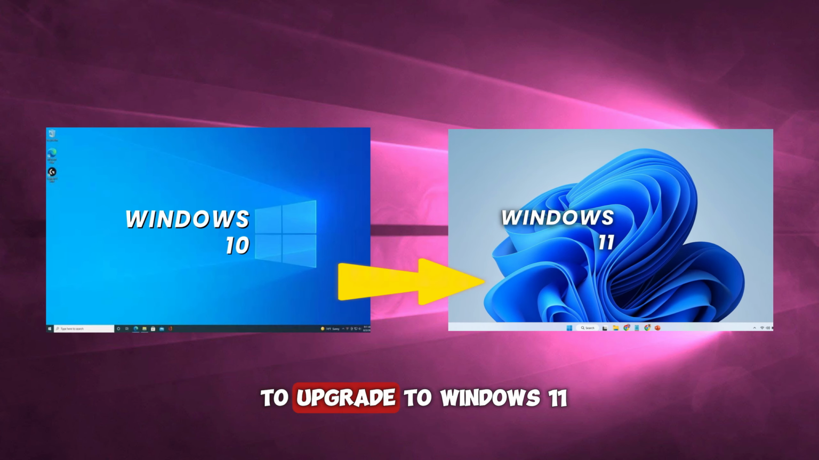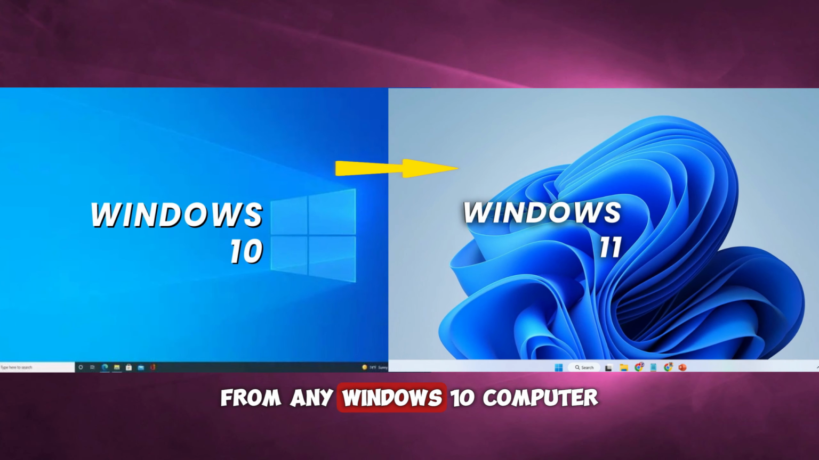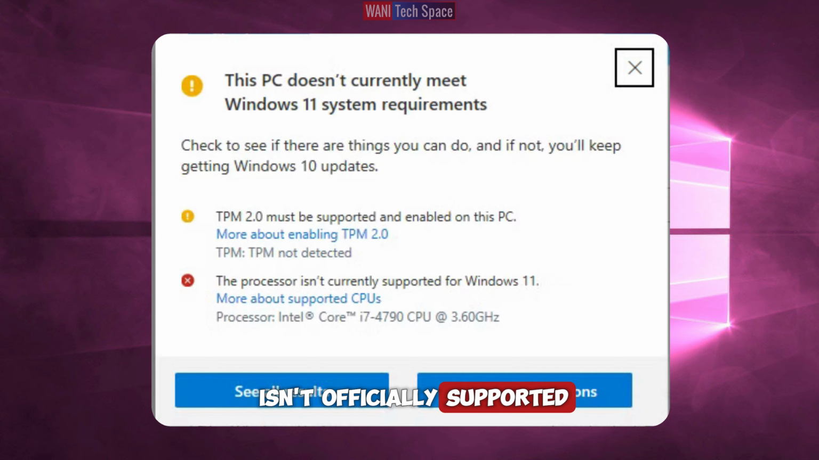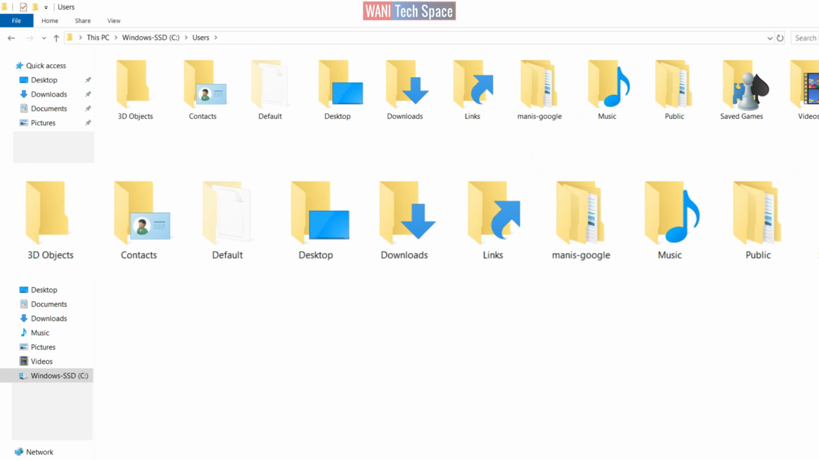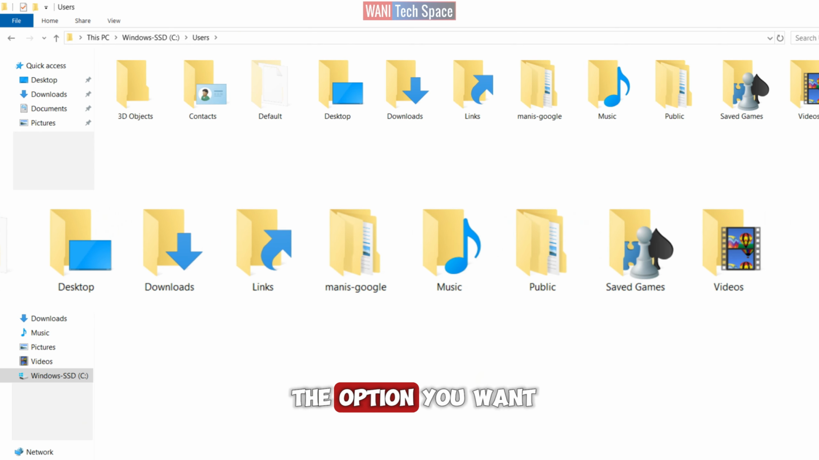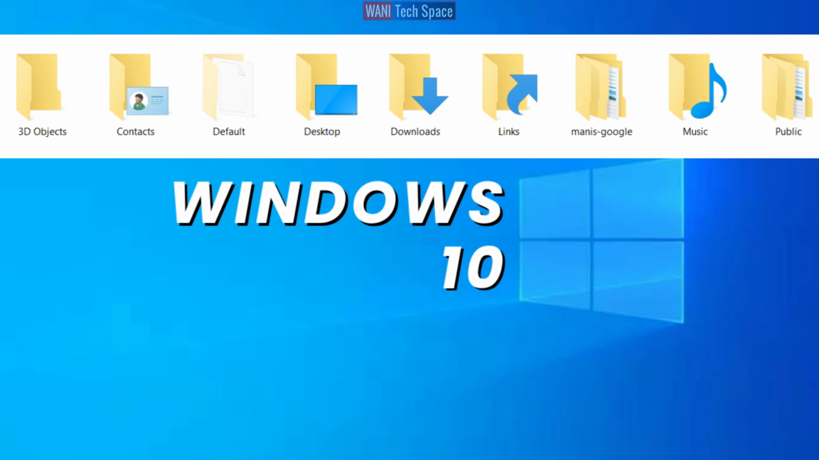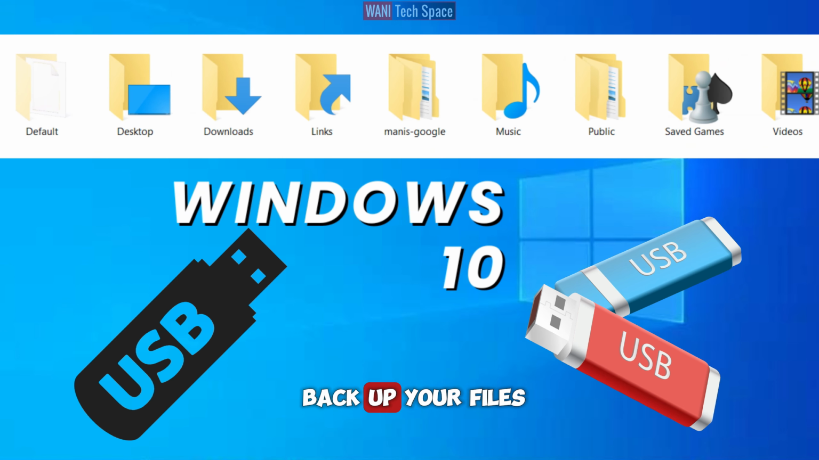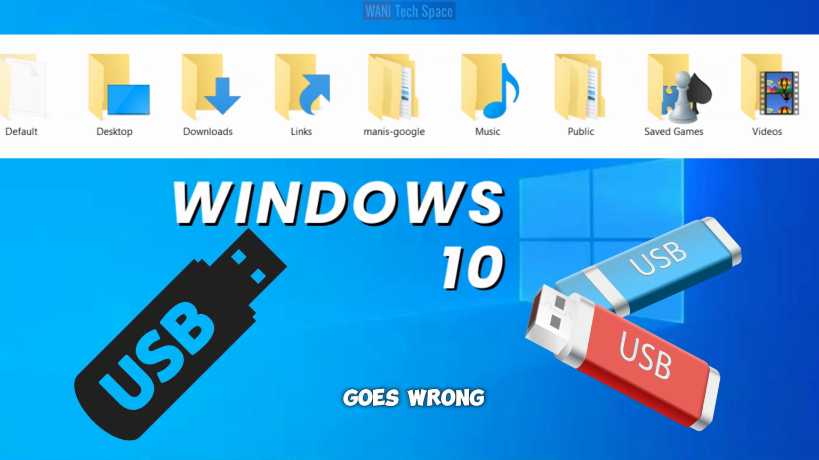This is showing how to upgrade to Windows 11 from any Windows 10 computer, even if your PC isn't officially supported. The best part of this method is you won't lose any of your files in the process, except if that is the option you want. Before we dive in, even though your stuff won't be deleted, it's always smart to back up your files, just in case anything goes wrong.